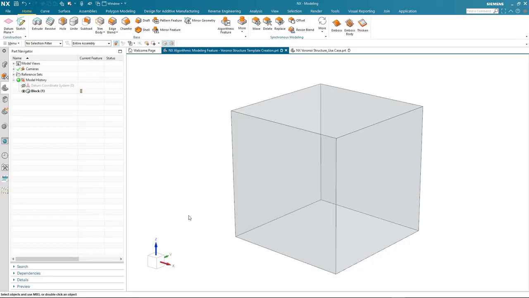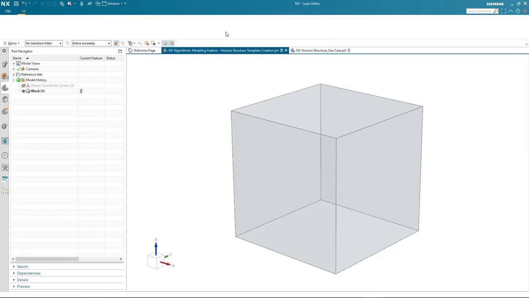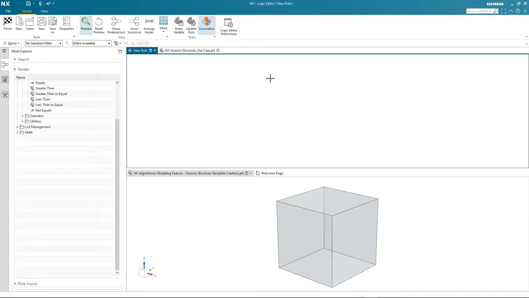One key point about the Voronoï structure is that it's porous, which means you'll need to employ 3D additive manufacturing to produce it. Okay, let's take a look at how we go about creating this feature. To start the process, I'm going to activate the algorithmic feature command, which takes me into the logic editor environment.